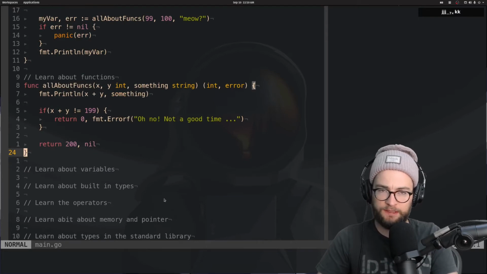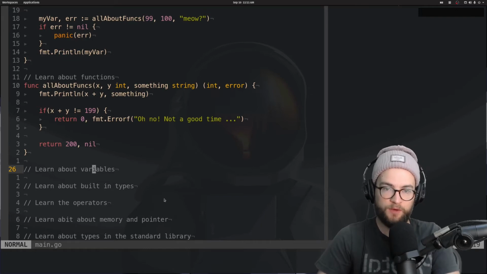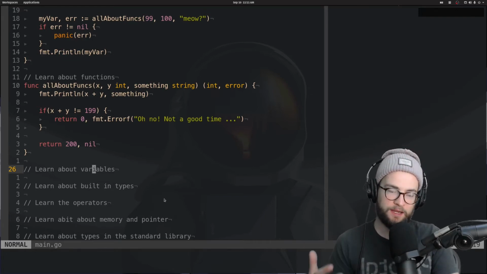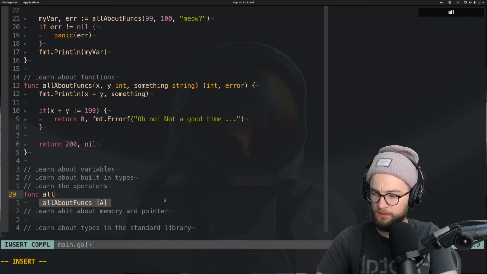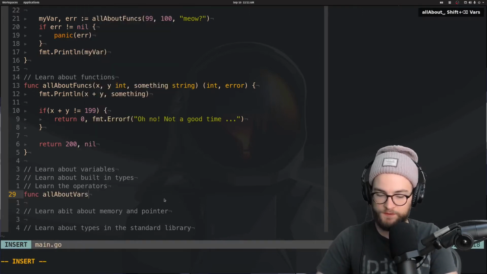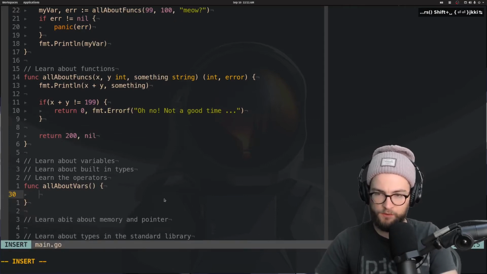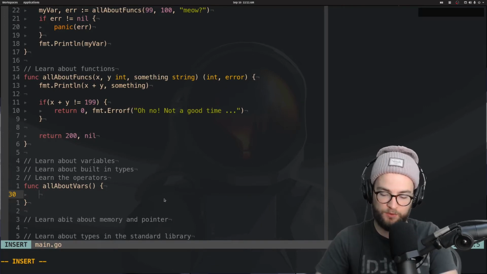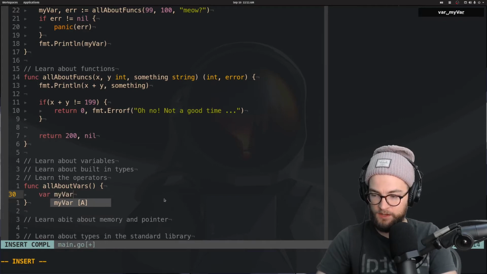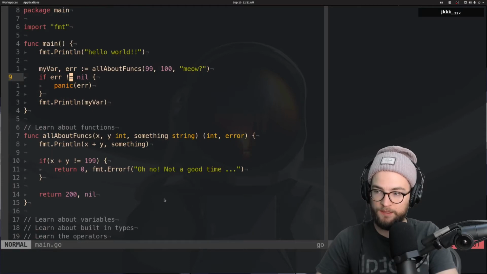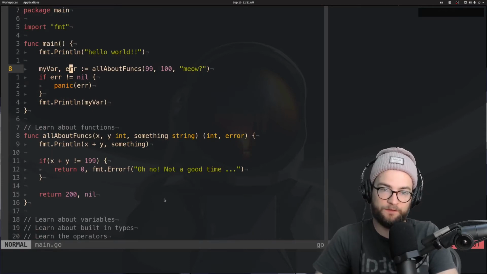Okay, so we've learned a little bit about variables already, and we have a good idea of some of the operations, but let's dive a little deeper into the variables that you can declare, and then the types and those operations. All about vars. And we don't really need to give it anything. Okay, so one of the other ways that you can declare a variable is actually using the var keyword. So var, my var, and remember these are scoped, so even though I've already declared my var all the way up here, that doesn't matter because it's in a different function scope.